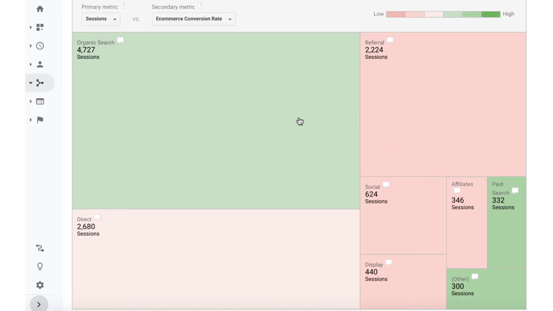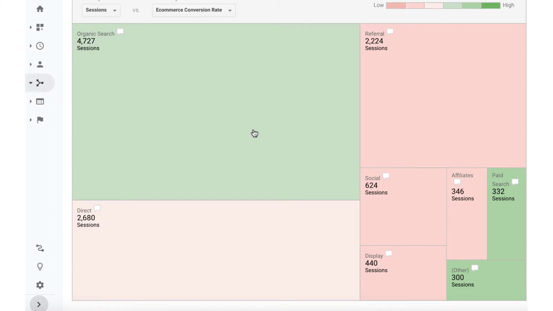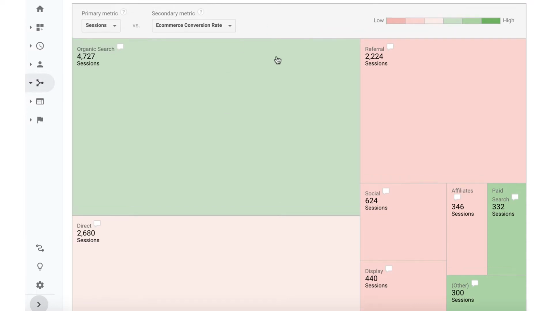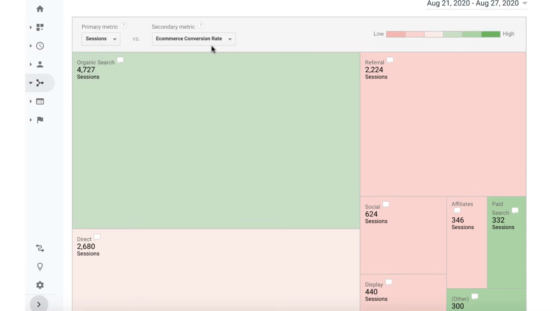So how do we read this data? The first thing that you will do is to know what it is that you want to look at. For example, from a very generic standpoint, if you are running an e-commerce website, or if you have any sort of goals that you've set up in your analytics account, then what you would want to see is how many sessions were generated by each channel, and then what's the difference between the conversion rates. So right now I'm looking at the number of sessions and the e-commerce conversion rate. The sessions are being displayed by the size of the rectangle, as I said before, and the e-commerce conversion rate can be understood by these colors that we have here.